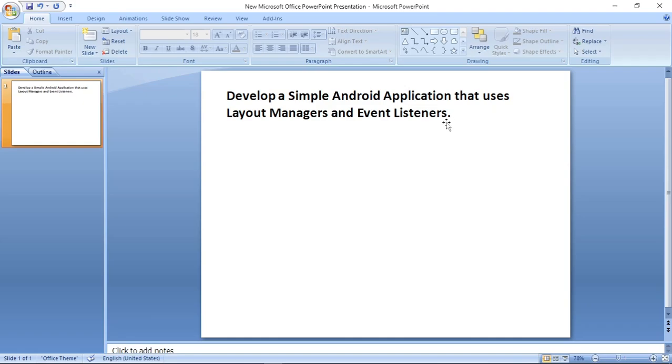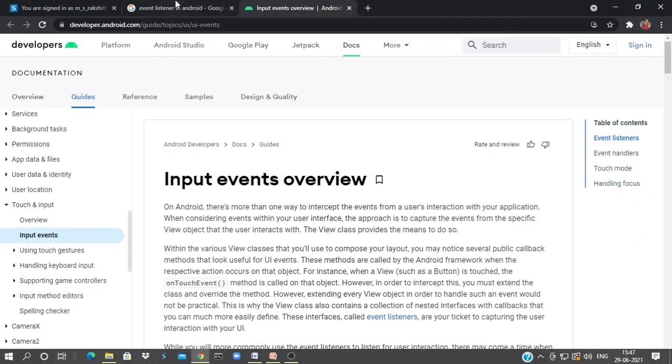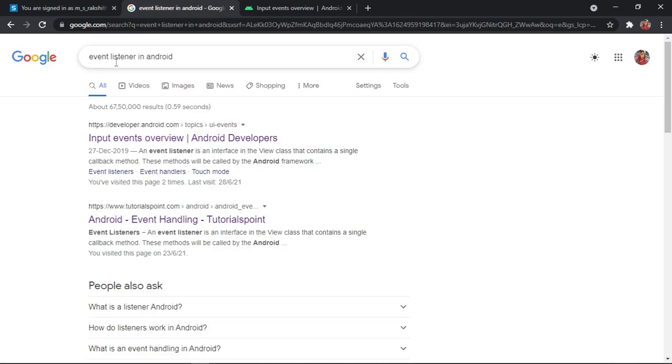Event listeners. An event listener is used to listen for user interface events. For example, when you click on a button, an event occurs. This event is going to be listened to by an event listener. To know more about event listeners, you can type event listener in Android.